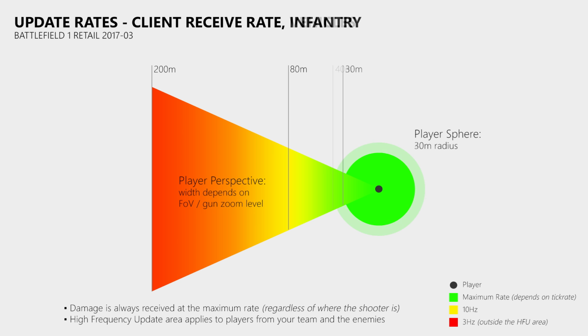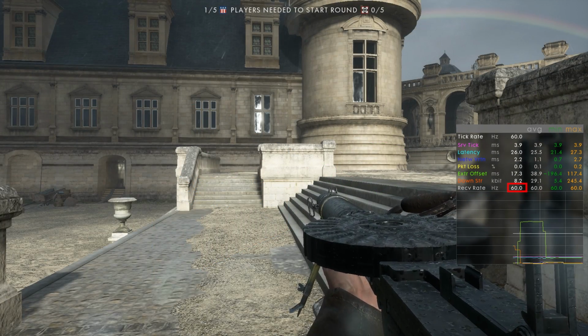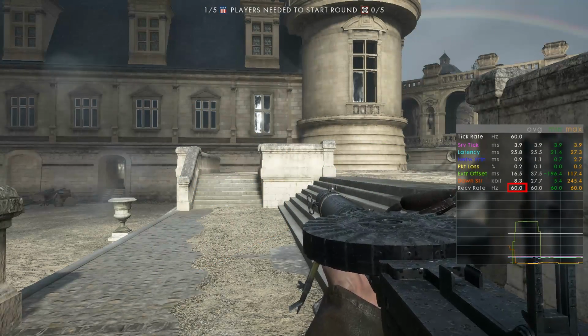When you get into a vehicle, then these areas are very similar. However, the area around your vehicle then has a radius of 40 meters instead of 30 meters. So as I said, the maximum rate at which you receive data is the same as the tick rate, which is why the receive rate value in the NetGraph will usually be the same as the tick rate.